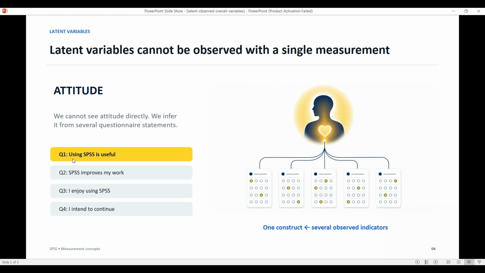Question one: using SPSS is useful. SPSS improves my work. I enjoy using SPSS. I intend to continue using SPSS. So these are four questions under attitude, which means these are observed indicators of the attitude variable.